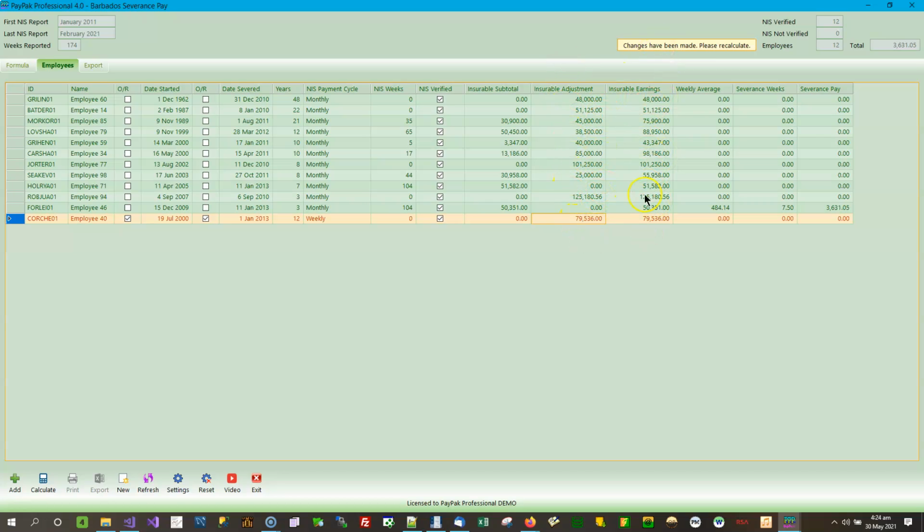Good. So we now have insurable earnings totals for everyone. If you look at the totals, you'll see this one is the adjustment. There was no insurable subtotal here. So this 48 is that total. This 51 is that total. This 75 is the 30 from PayPak plus the 45 adjustment, and so on and so forth.